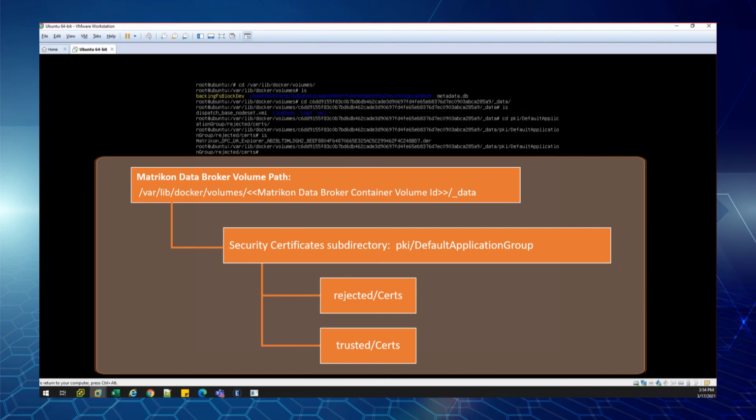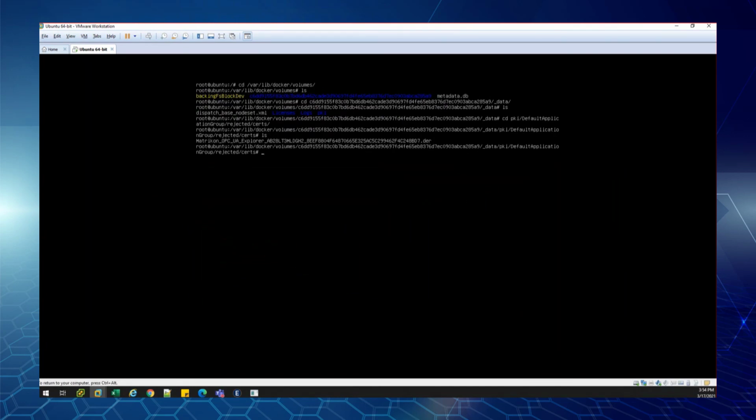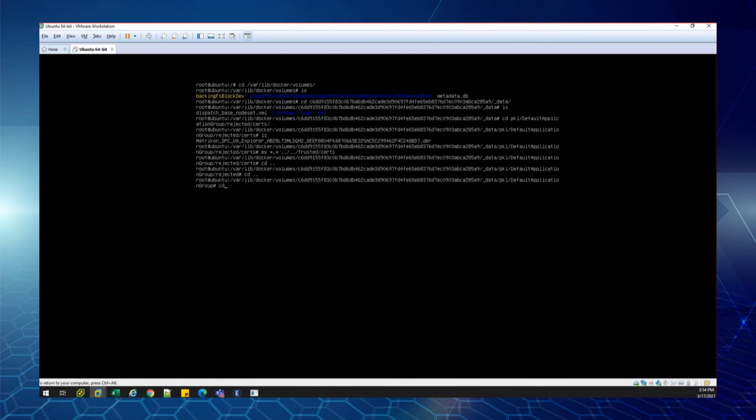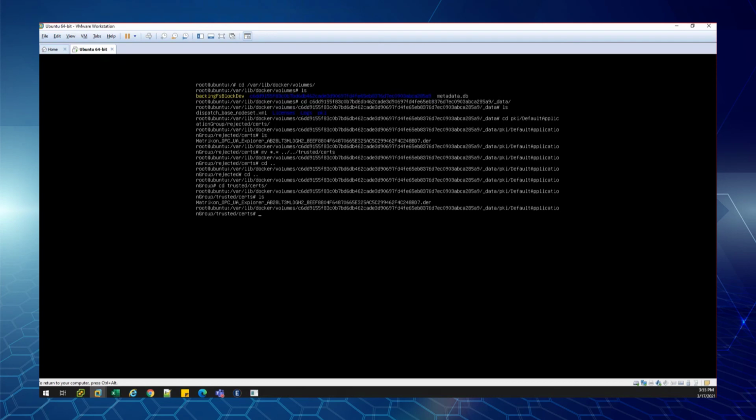You can see here that there is a certificate which has come from OPC UA Explorer. You can see by the name of it, Matrikon_OPC_UA_Explorer. Now we have to move this certificate into the trusted folder. So what we do is move it to ../trusted/certs. Now you can see that the certificate has been moved into here.